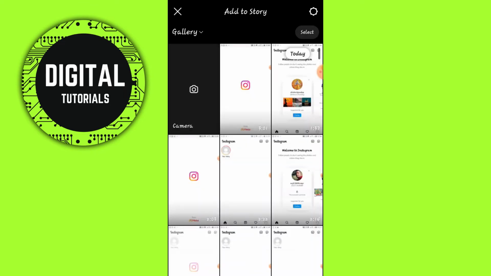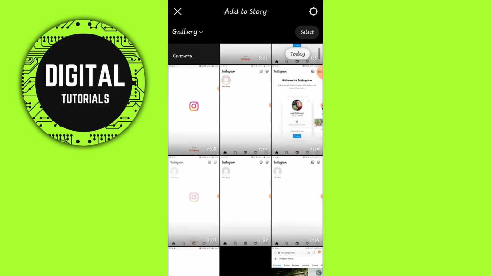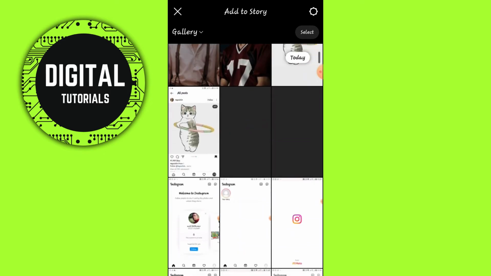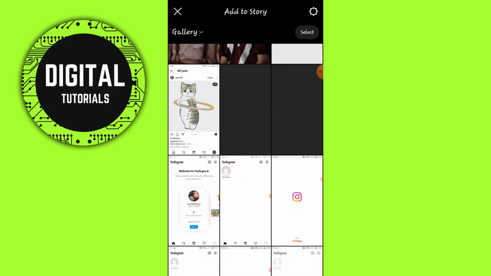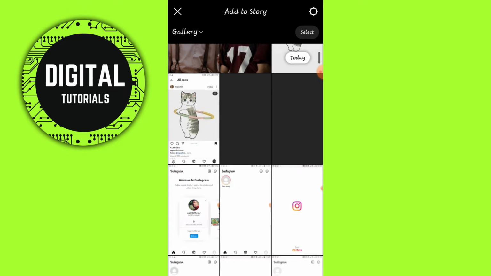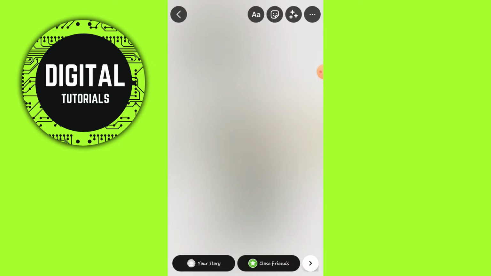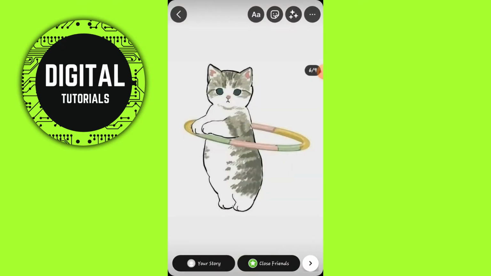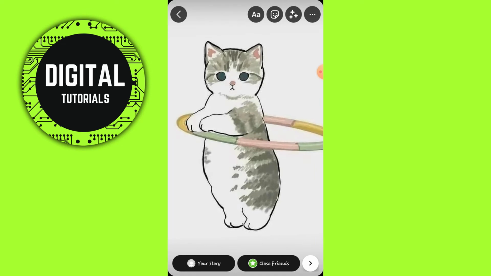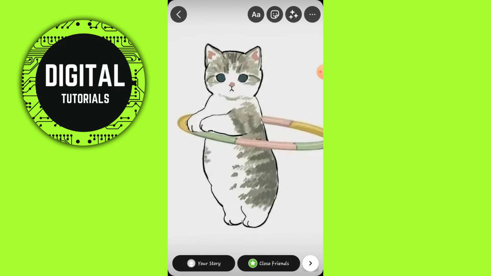And once you tap on the story, a gallery will show up. You can scroll down and select any photo or video that you want to add on story and add song on it. For example, I'm gonna tap on this cat picture. You can adjust however you like. So I'm just gonna add song on the story now.